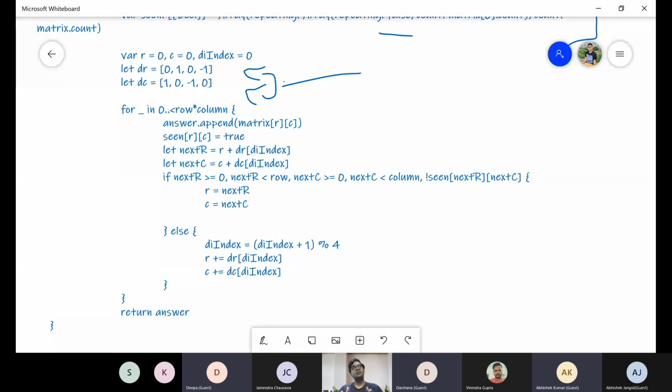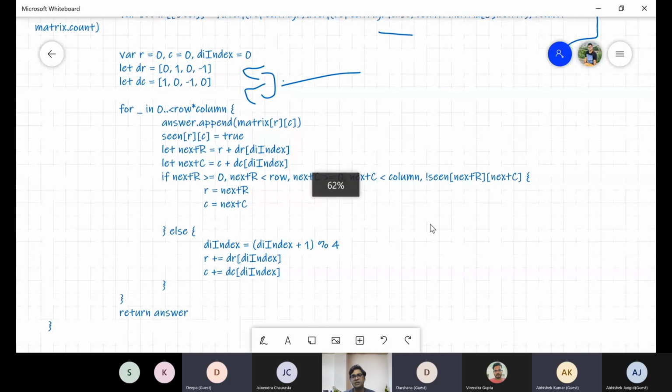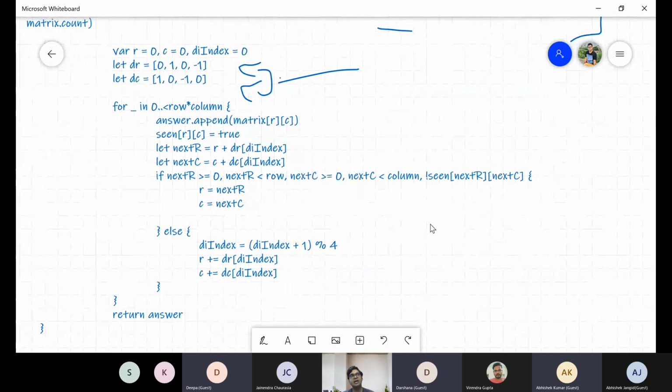So suppose it's a 3 cross 3 matrix, the total number of traversals we need to do is 9, because 9 elements are there in the matrix. So the for loop indicates that only. If you write in any other programming language, you will write for i is equal to 0, i less than m multiplied by n, then i plus plus. That could be your condition. Then answer is basically our output, which we will be returning as an array in spiral form traversal.